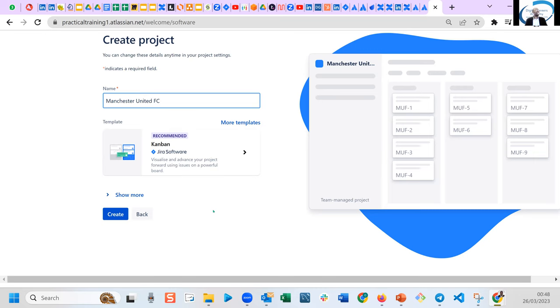just call this any name, like we said. I've called it Manchester United here, and then you click on create. Don't forget, it's Kanban. But today, we are not dealing with Jira. It's just for this exercise. So you can see here, it's already giving me all those tickets that I've talked about, like post-it notes. Because I call it Manchester United, as I see MUF, Manchester United Football Club, and I say create. Okay?